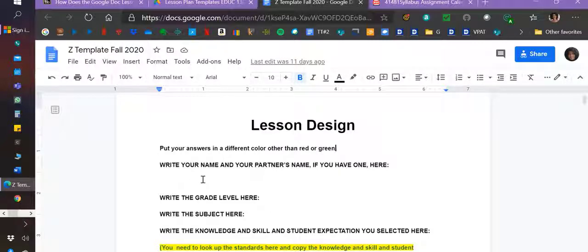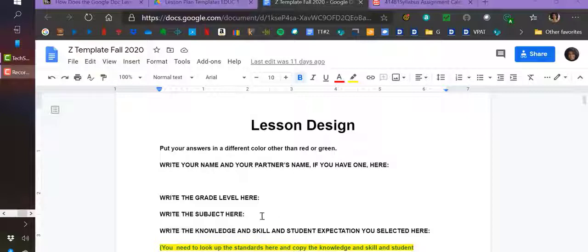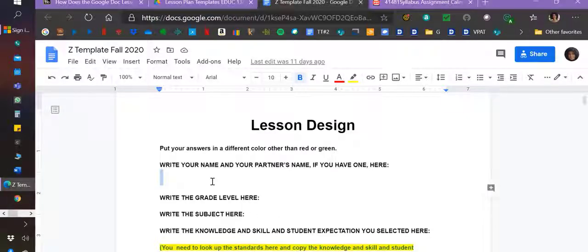So the first one says write your name and your partner's name if you have one here. I'm going to fill this out with a name, and I'm going to put Johnny Brown. He is our student in EDUC 1301. And let's say that Johnny Brown has a lesson partner, and the lesson partner is Maria Soto. Okay, those are our two lesson plan partners. Here, you're going to choose you and your partner, or just you by yourself. Doesn't matter whether you want a partner or not. Decide what you want to do with that.